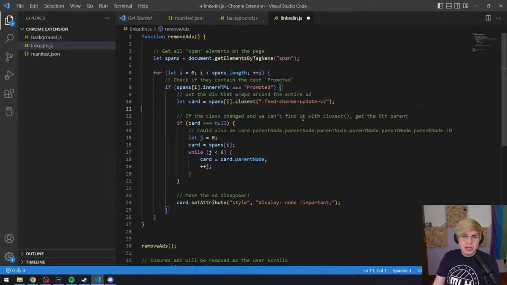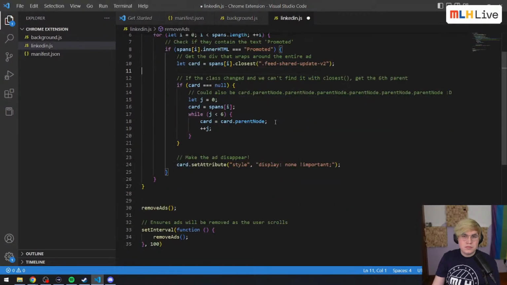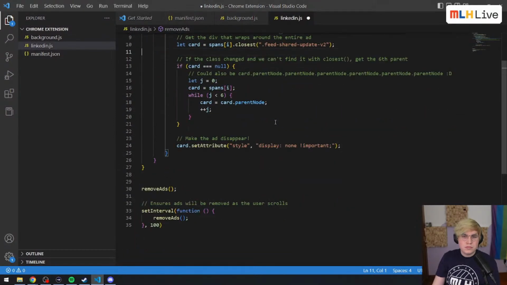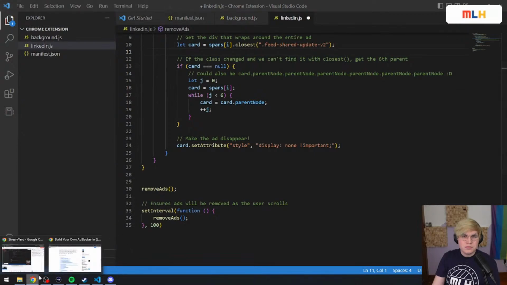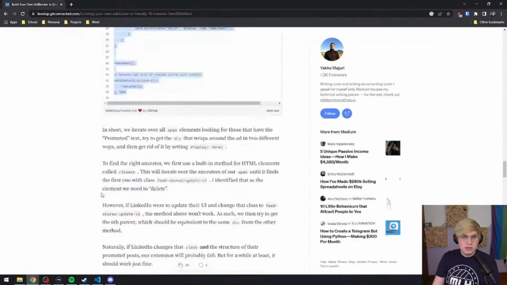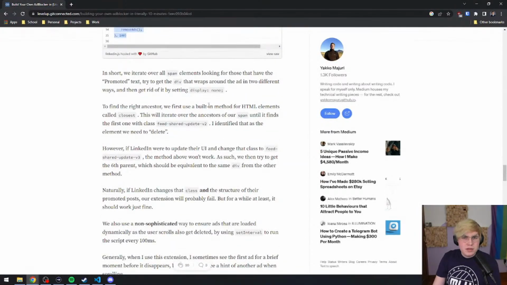And then if the class changed and we can't find it with closest, get the sixth parent. Okay. Great. Okay. This will iterate over the ancestors of our span until it finds the first one with the class. Okay.